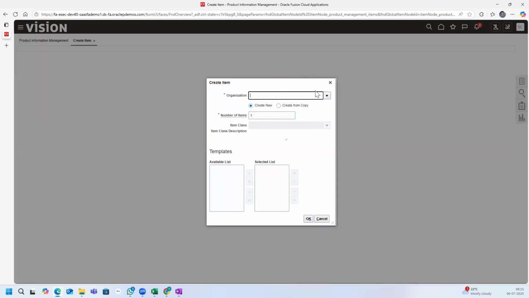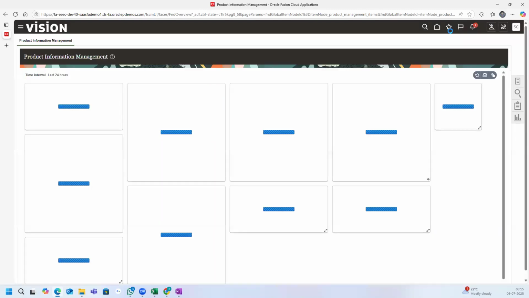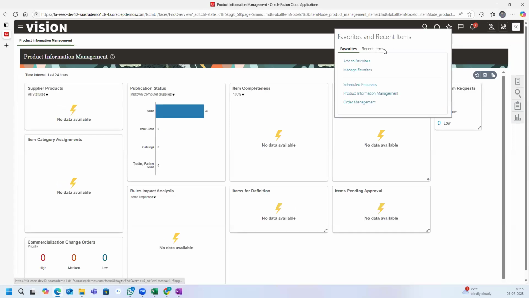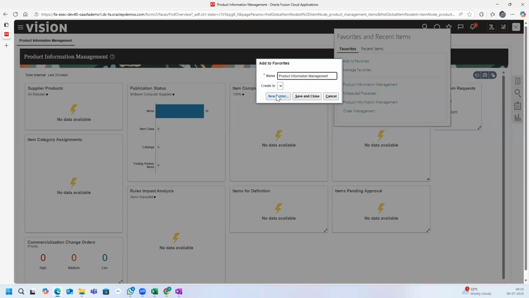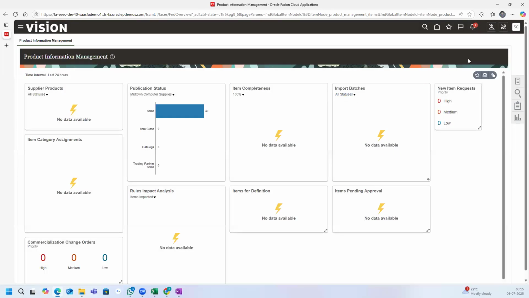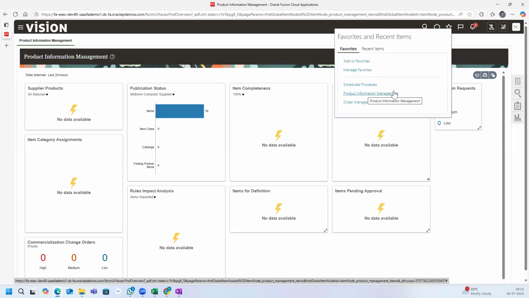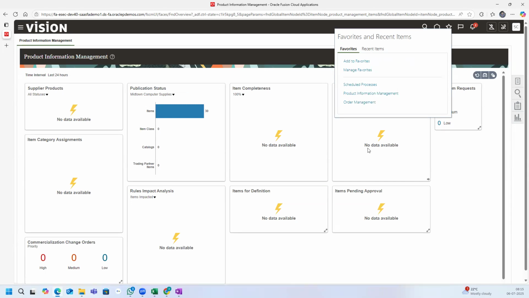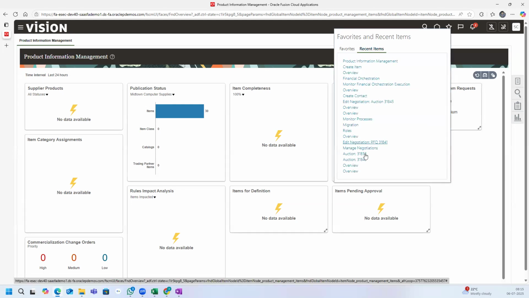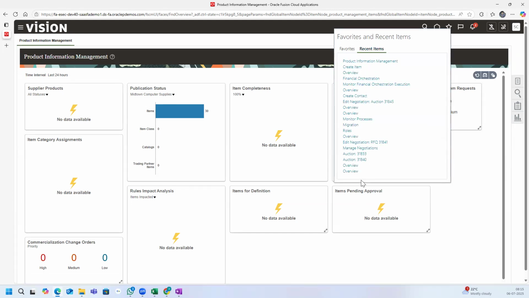For the particular creation of an item, the user says that I want this to be a favorite, I don't want to navigate this much. So they can go to these favorites and add it. They can click here and add to favorites, product information management, save and close. This will come here. Also, whatever we recently navigate, all will be found in the recent items. Whatever navigation we do, all will be found in the recent items, so that will help us know where we last navigated.